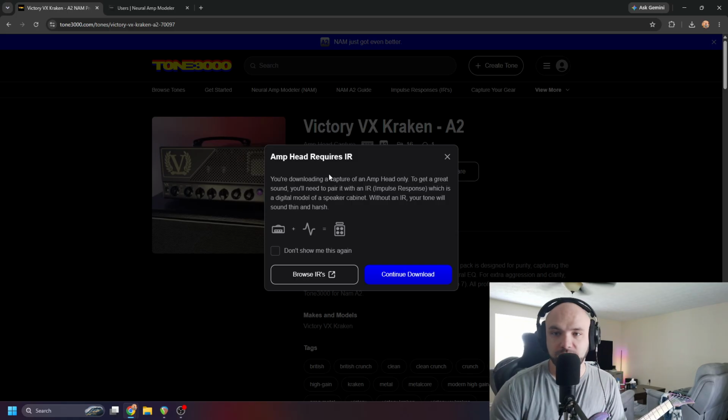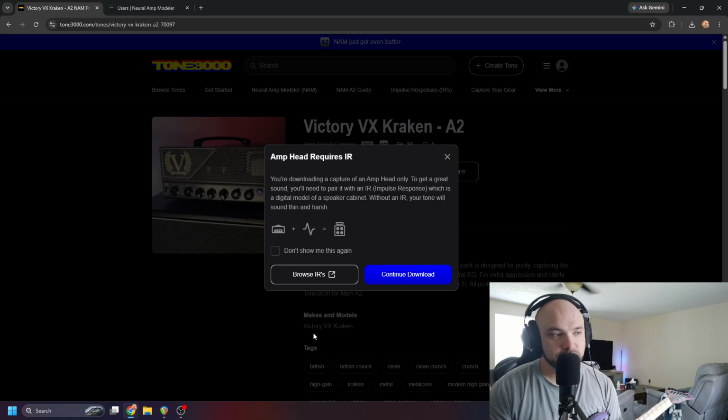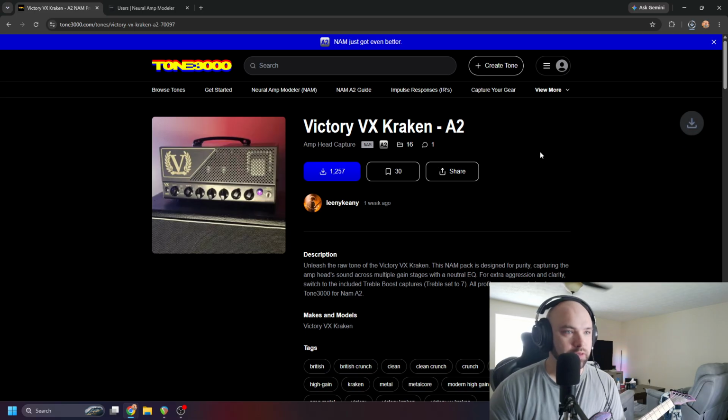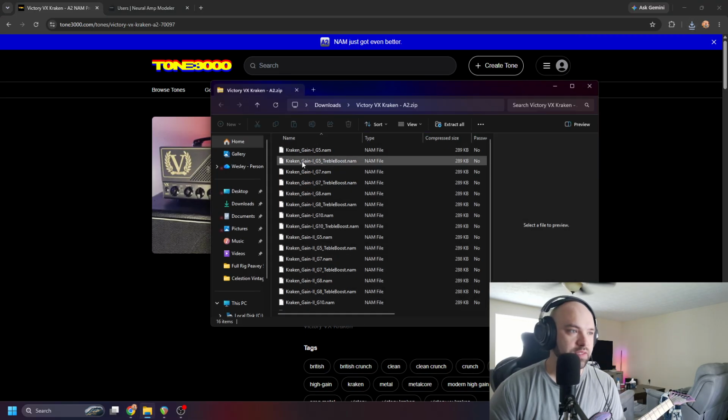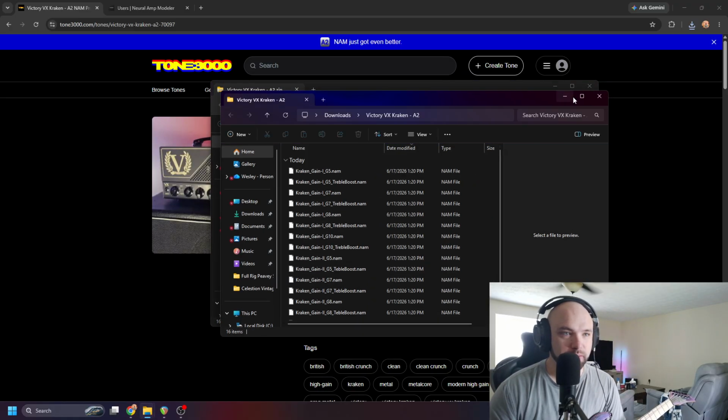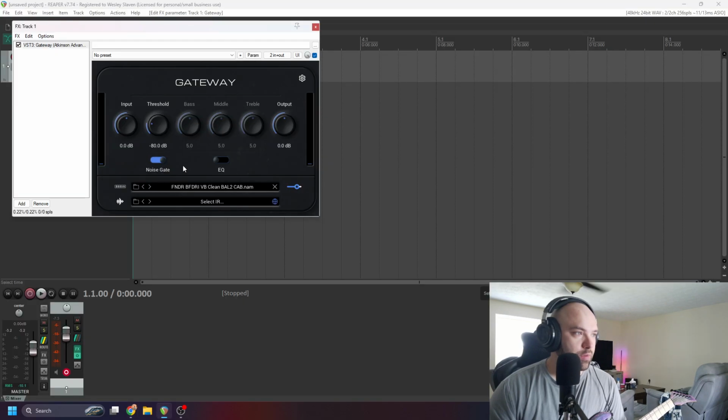Oh, we get a warning sign. This amp head requires an IR. The ones that we've been downloading have all been full rig captures. This is just the amp head, which means that, similarly enough, in real life, if you were to play with an amp head, you'd probably want a cabinet to go with it. So you need an IR, which is kind of your digital cabinet. So we'll download, see how this sounds. We've got a billion different settings, and I'll talk about this too. So let's load the Victory in, clear this out.